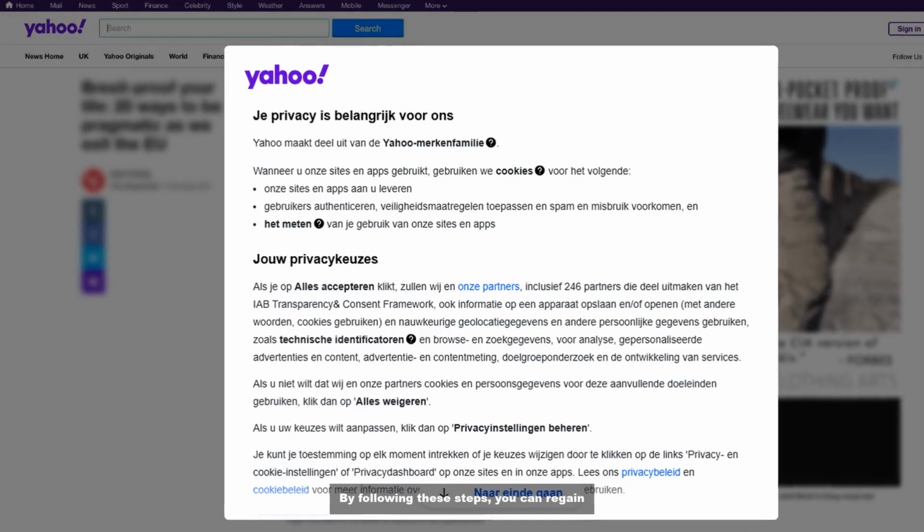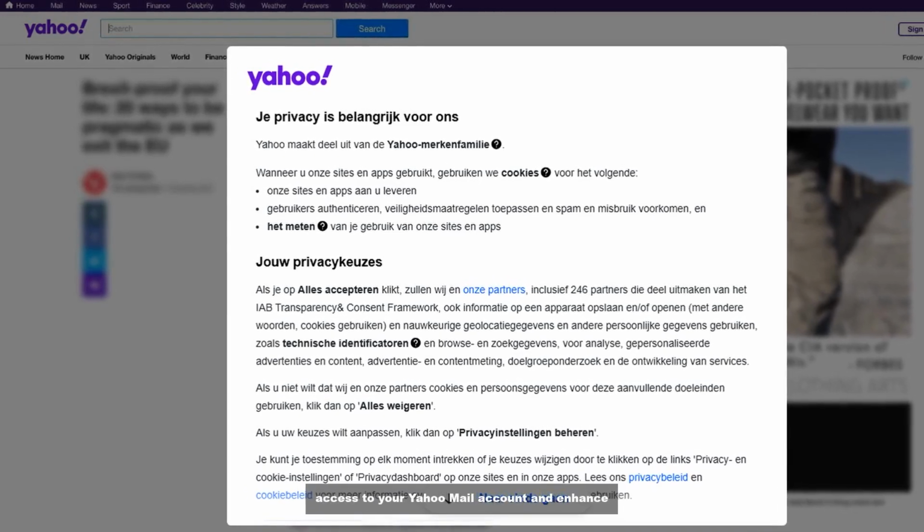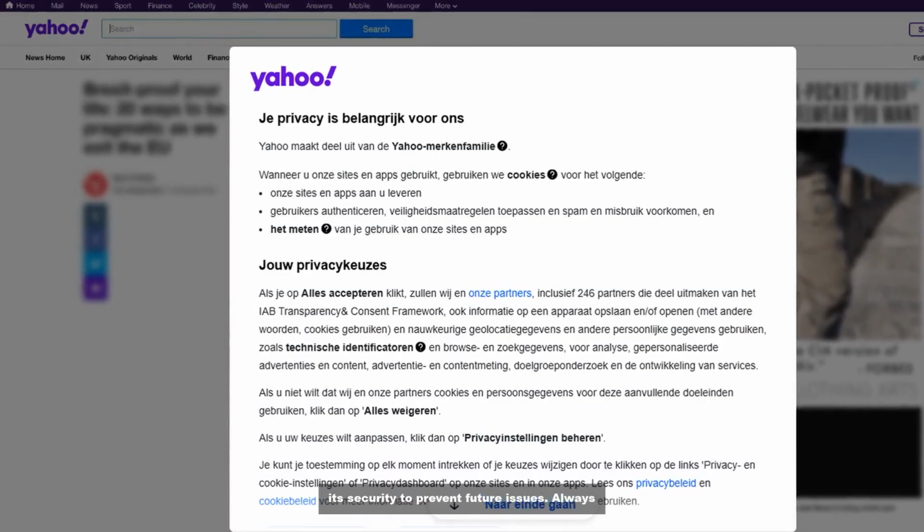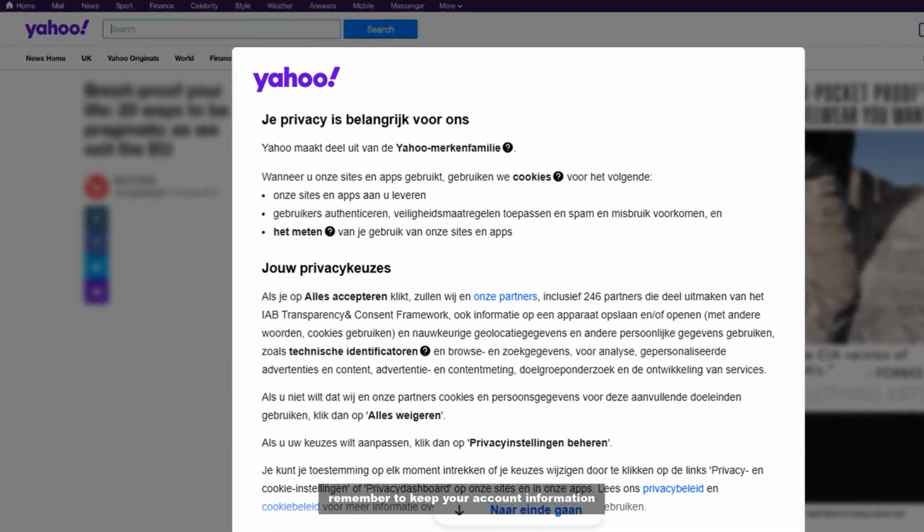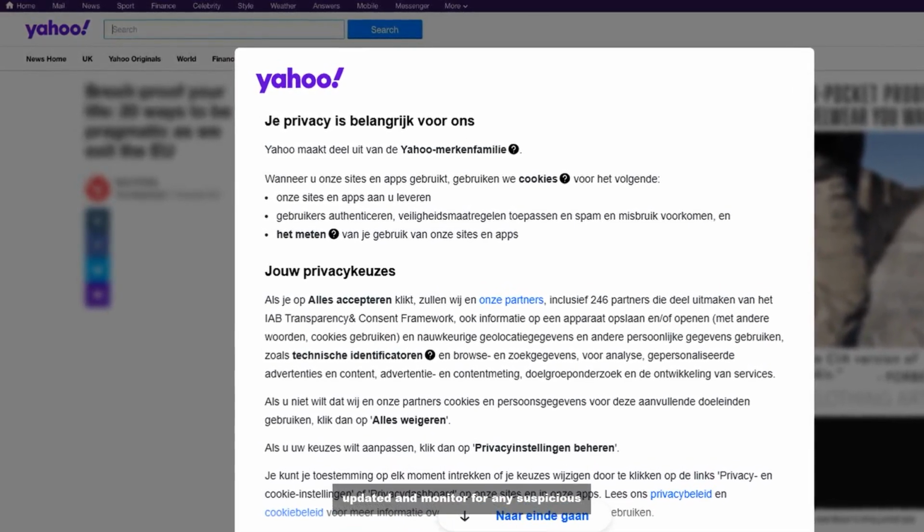By following these steps, you can regain access to your Yahoo Mail account and enhance its security to prevent future issues. Always remember to keep your account information updated and monitor for any suspicious activity regularly.